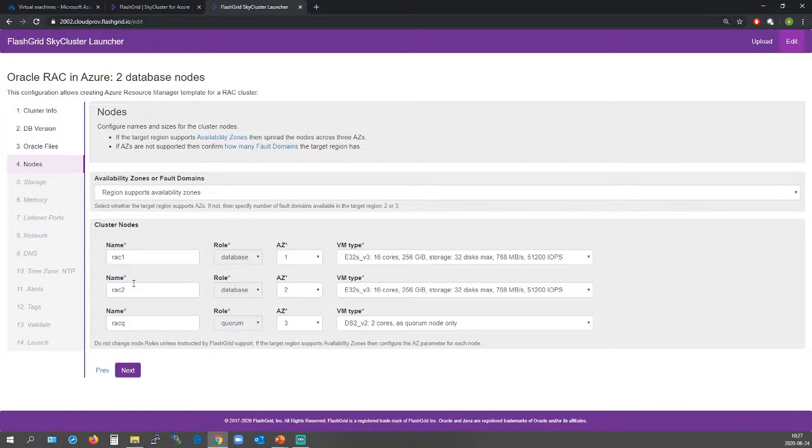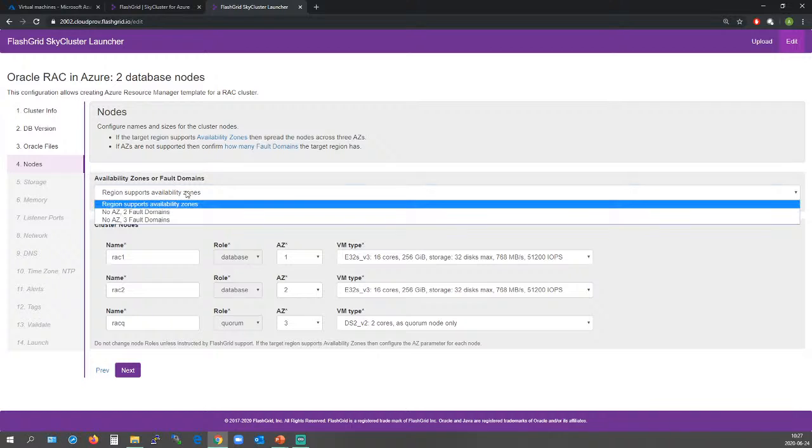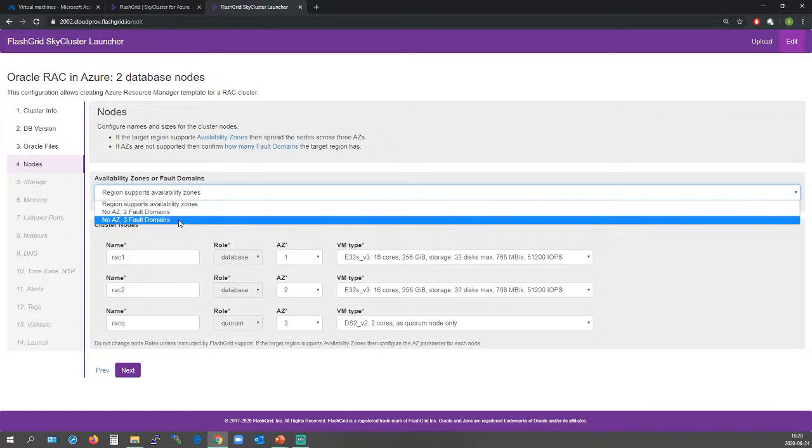So the next step is configuring your database nodes. First, we need to select whether your region supports availability zones, or if not, whether it has 2 fault domains or 3 fault domains. Many regions already do support availability zones, and if you have an option of using one of those regions, that's what we recommend. Otherwise, you can select whatever is true for your region.